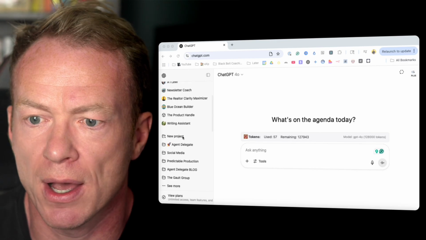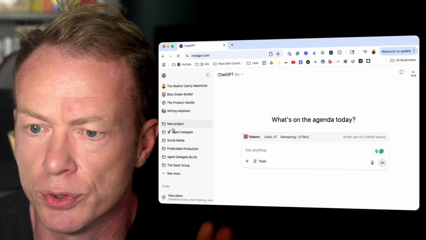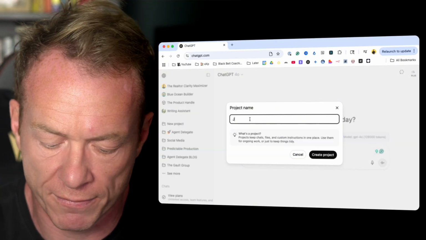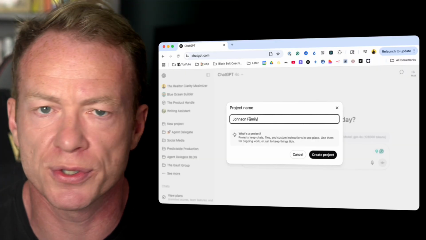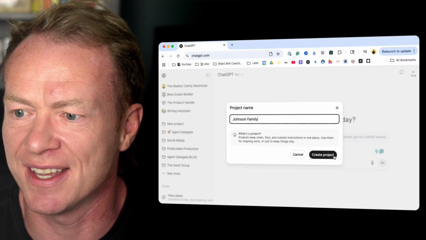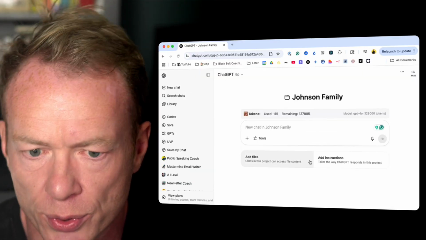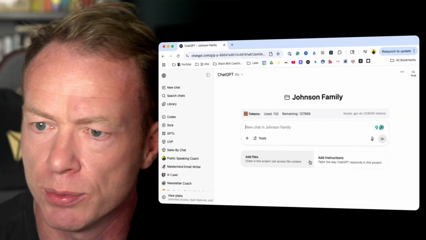So let's go ahead and set up a buyer project. All you're going to do is come down here to new project at the top of the folders, click this, and then you're just going to name it. For me, in this example, I've created a Johnson family to take us through this project. The Johnson family are a couple with a kid who are going to buy a home. So I'm going to take you through exactly what you want to do and how you would build it.